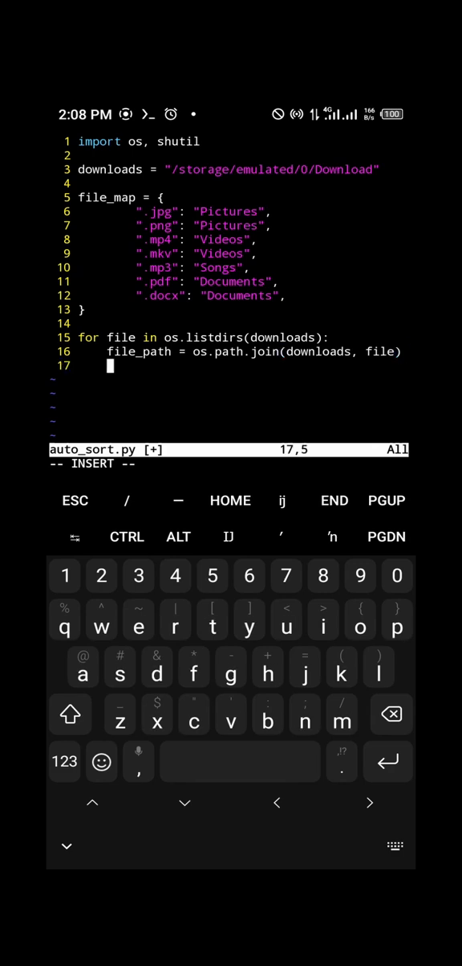Then the next thing we are going to do is to split the file name, the file that we are currently processing. We will split that file name into its base name and its extension. So what we want to get there is just the extension. So we can use underscore for the base name and then extension.